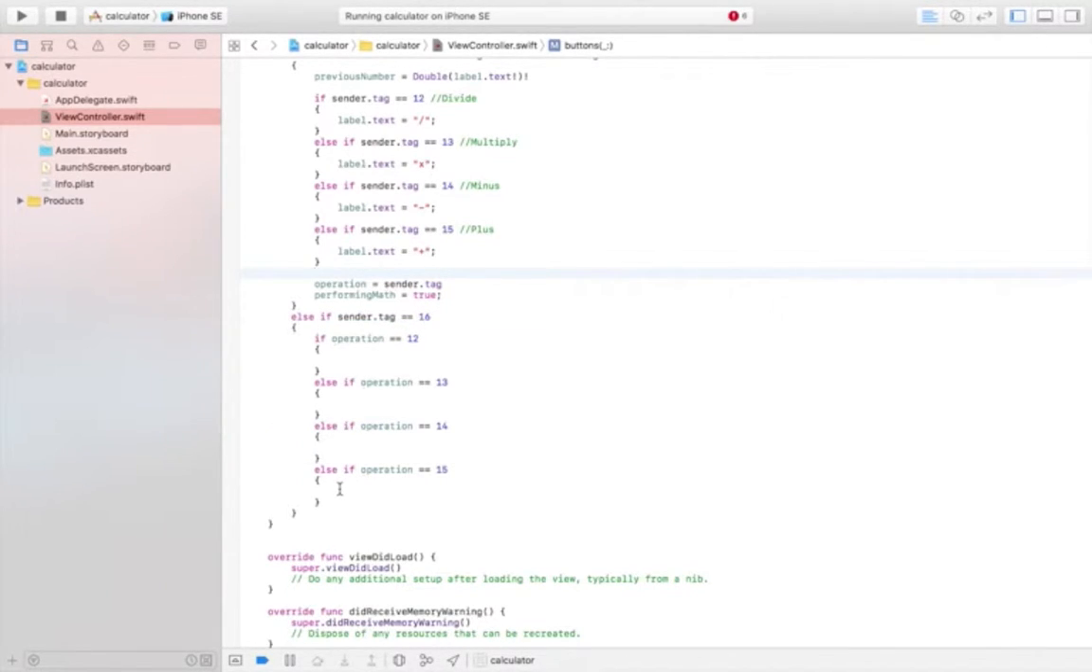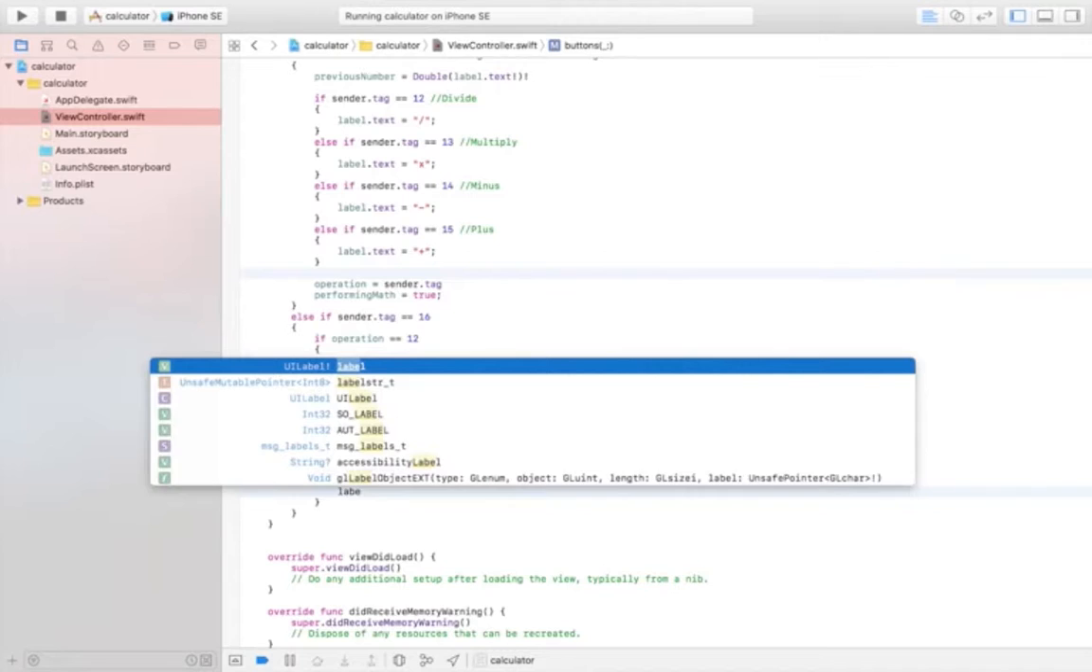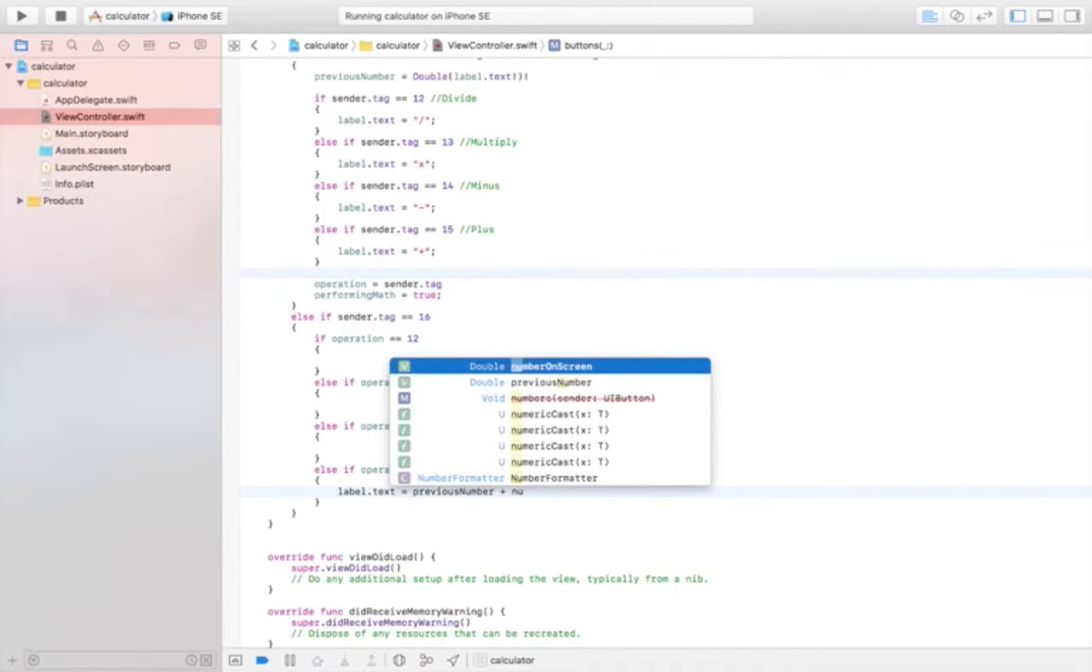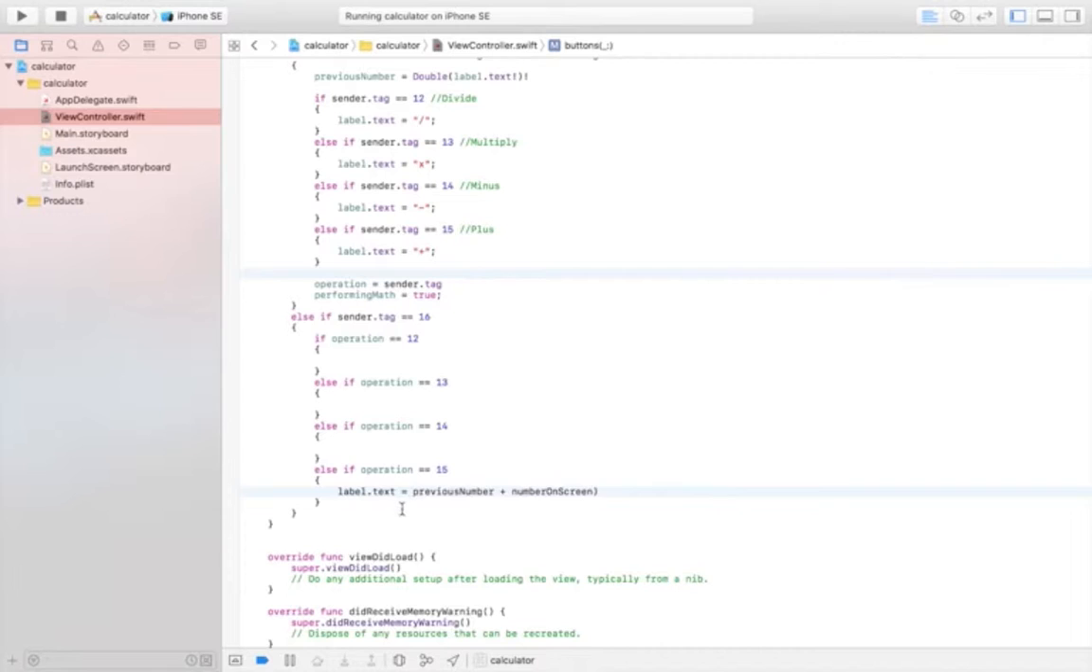So now, if we focus on the plus, which we did up here, now we're going to check how we would go about adding our previous number to our new number. And we do that by saying label.text, so the label that's going to display our result, is equal to our previous number plus the number on the screen. So the first number that the user entered, plus the number on the screen, so the active number. And the reason we are saying plus is because we're in the bracket of plus. And of course I need to convert this to a string before I pass it to my label.